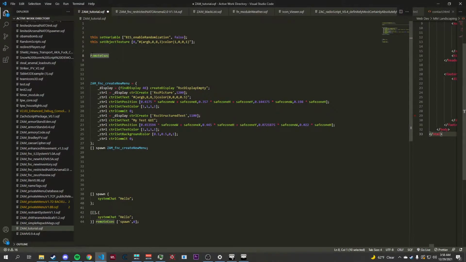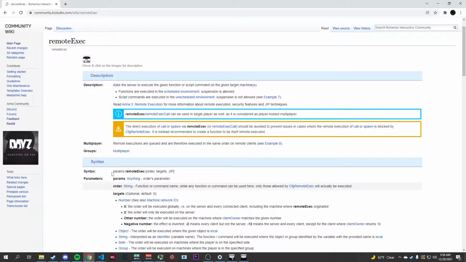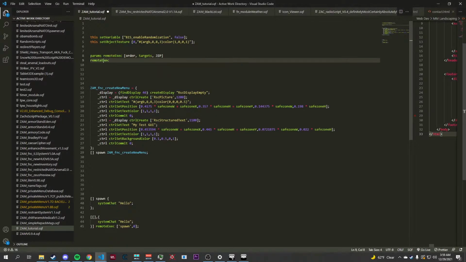Here, we're going to convert this to remote execute. That way, every user that joins the server will be able to see this texture. So the first thing here, the remote execute command, is the parameters.